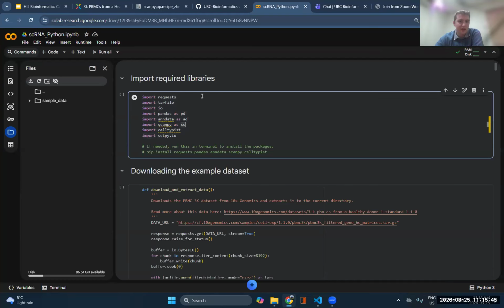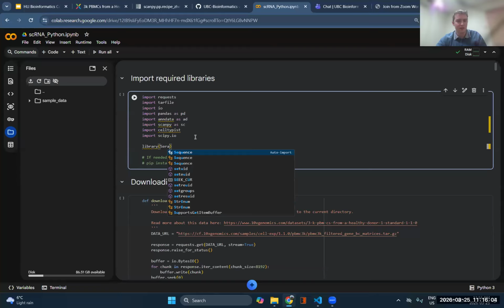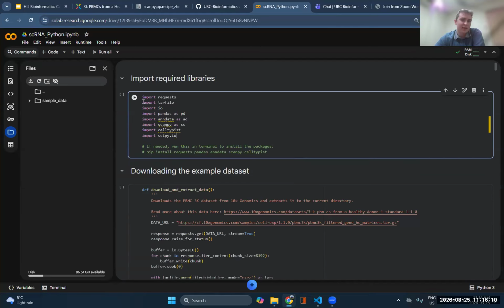Once that's done, we should be able to press play here, and it's going to try to run the code in this cell. I'm importing a bunch of libraries that I want to use. This is also something we do in R. Normally in R, you'll do something like library scRNA or something like that. This is the Python analog, but it's the same idea. These are packages that other people have written, and I want to use them.